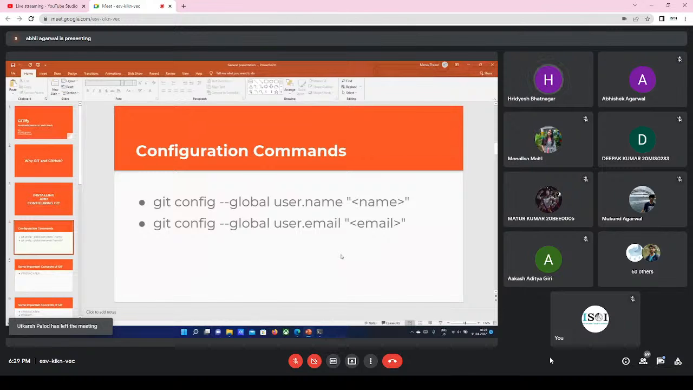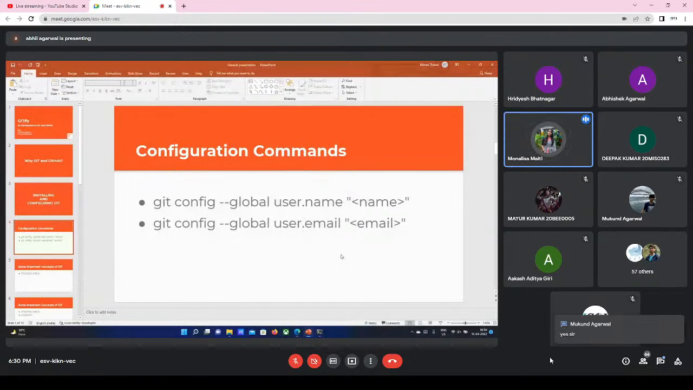Have you all configured your Git? If yes, please type yes in the chat box. Yes, sir. Abhishek and Haridesh, I think we can continue forward.